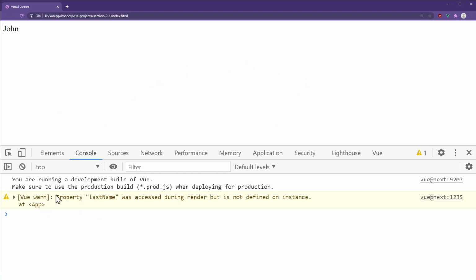If we were to look at the console, you'll see we get this error. It's telling us that we're using lastName in the template, but it's nowhere to be found in the data. This variable exists in our code, but Vue does not recognize it because it wasn't defined in the object returned by the data function. This is important to understand. You have to set your data from within the Vue instance. Any outside code will be ignored.